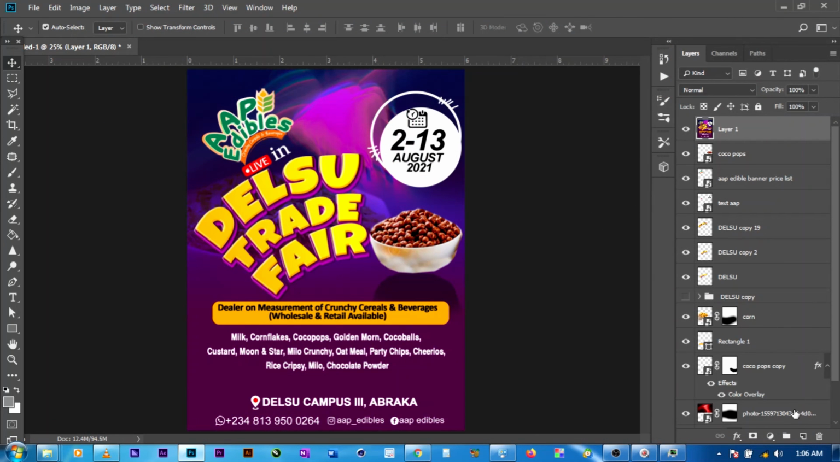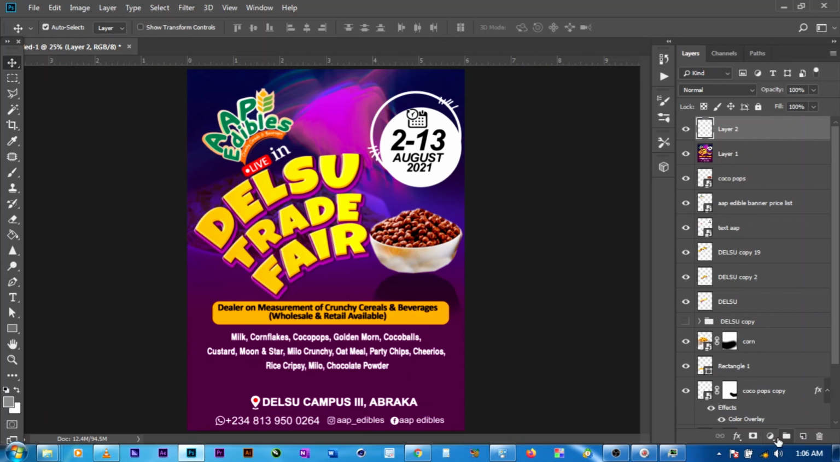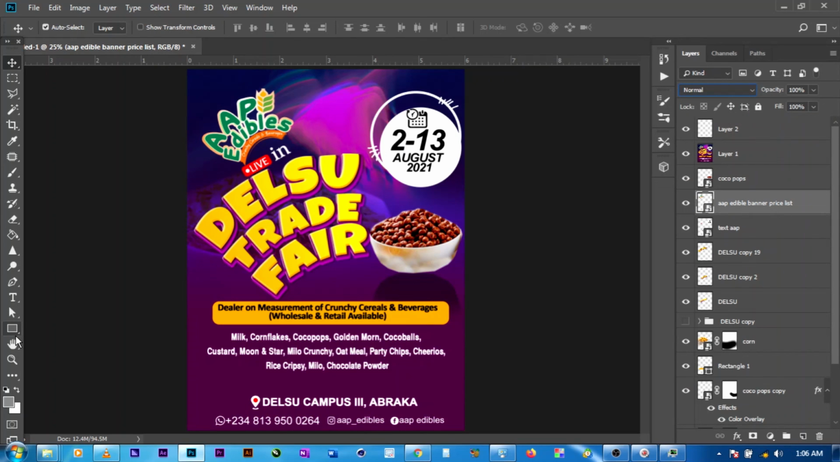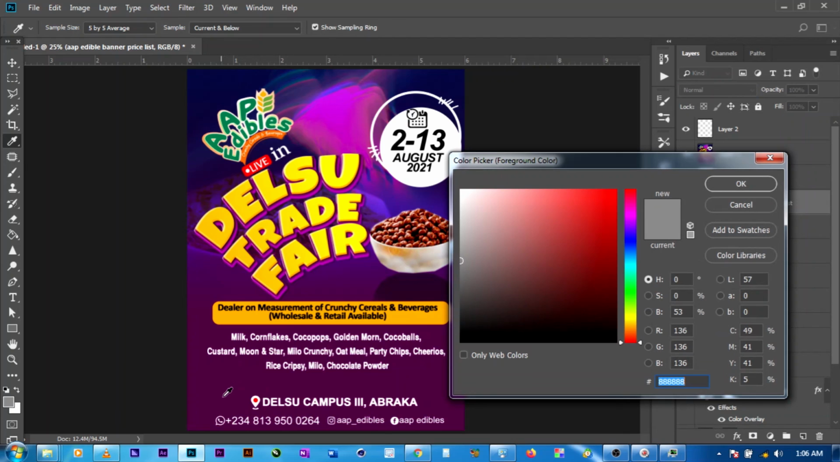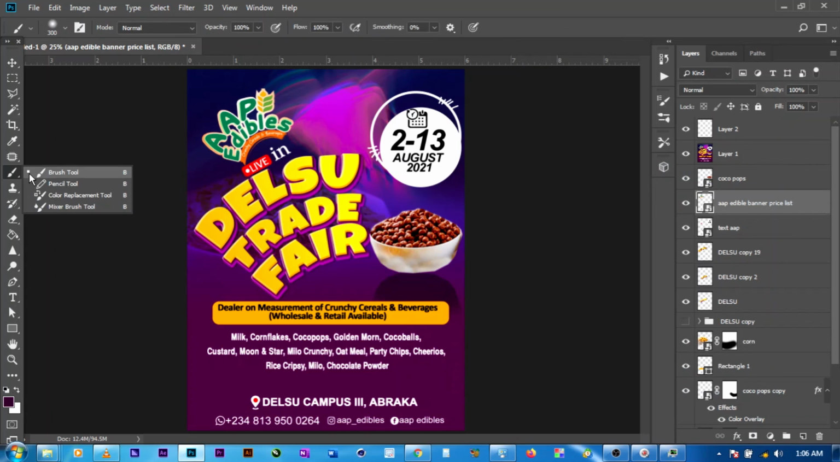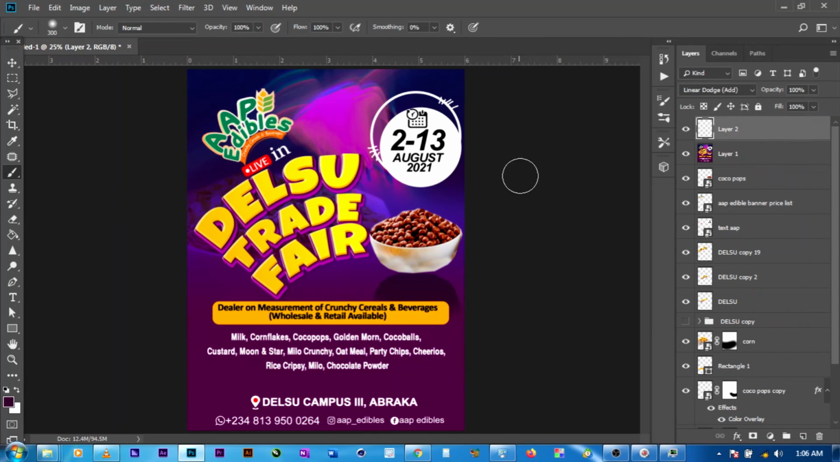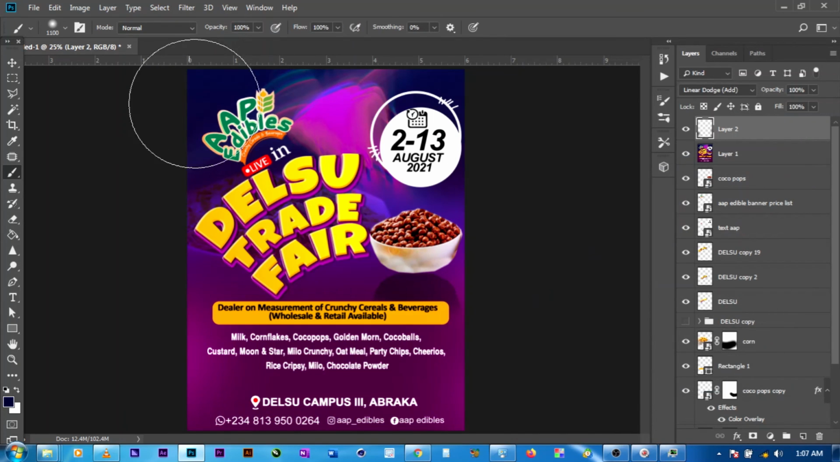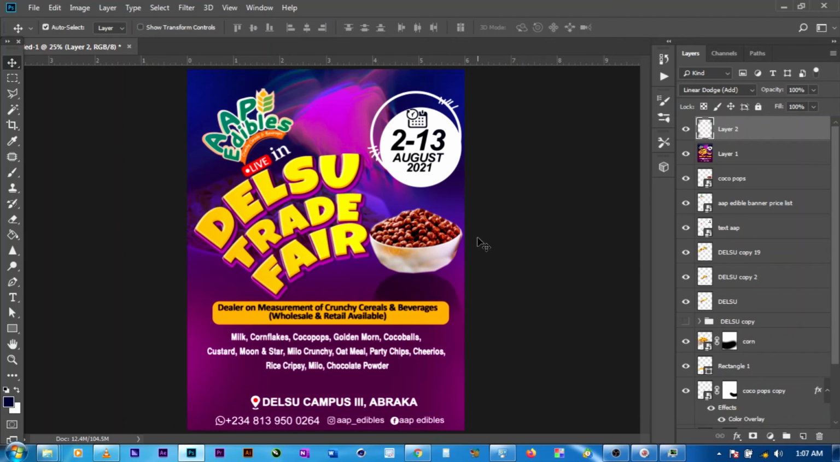You see? Now let us add some light by creating another layer. Then change the blending option to linear dodge add. Then change your foreground to purple, make it darker like so. Alright. Then you take your brush, then click on this, increase the size of the brush. You just brush randomly to create some rim of lights on the jaw. You can also come here to the foreground, change to blue. Just click once. And this is it.